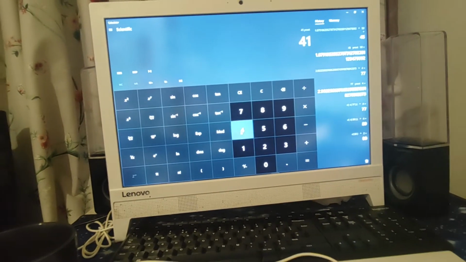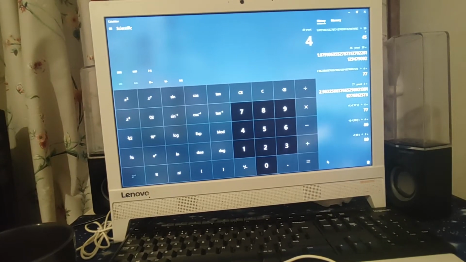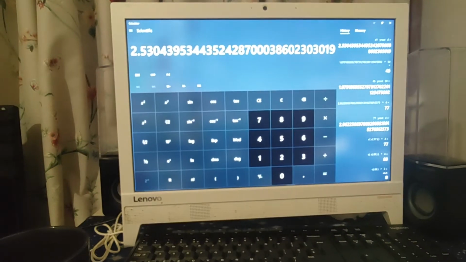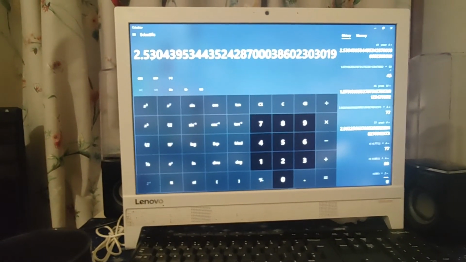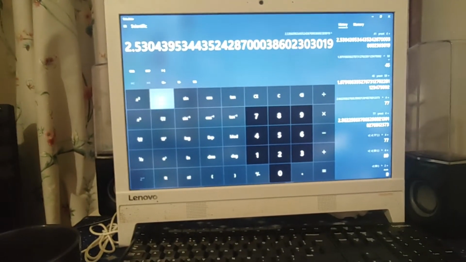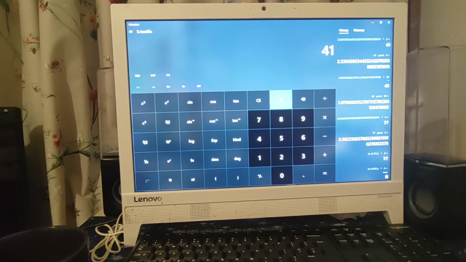41. The tesseract root is 4. So what to the power of 4 is 41? And it is 2.5304395344444435. That number to the power of 4 is 41. So yeah, hope you enjoyed.